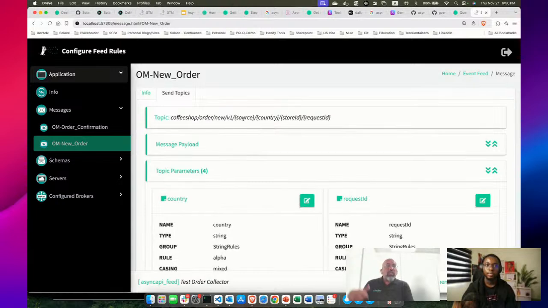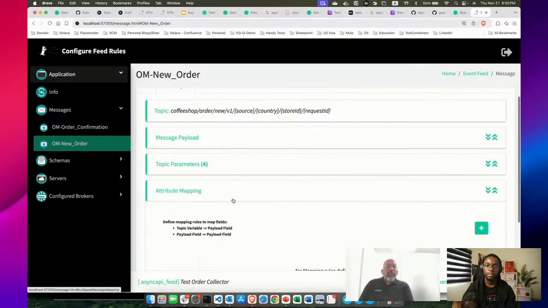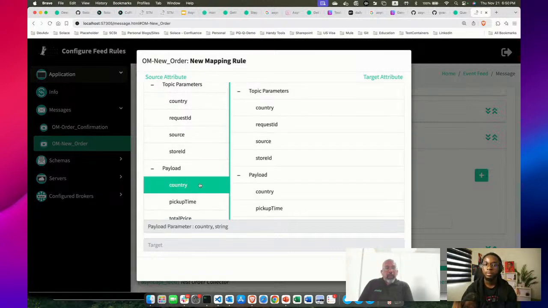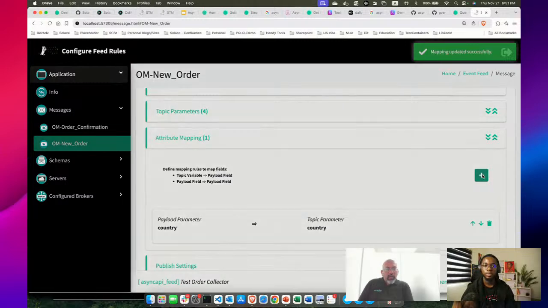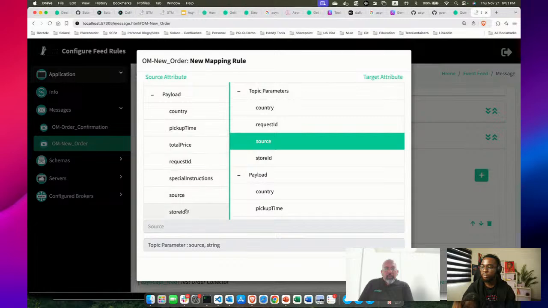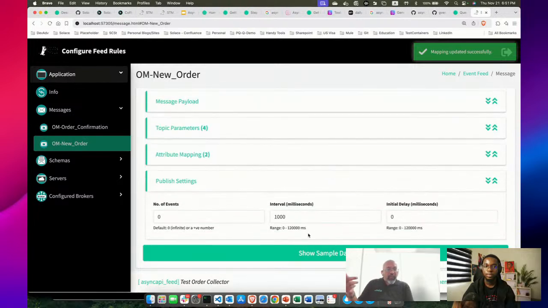So I want to see where the order is coming from. So I promote this source field from the payload into a topic variable. Same thing goes for the country. So if that is the case, why can't I map the attributes? For example, I want that country from the payload mapped to my topic parameter, right? And then I want to have one more thing like a source copied over from the source in the payload, right? For example.